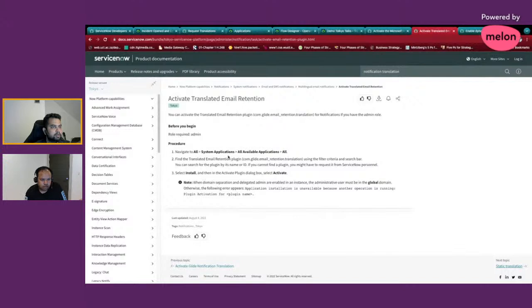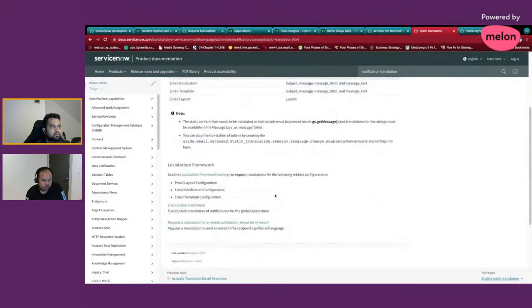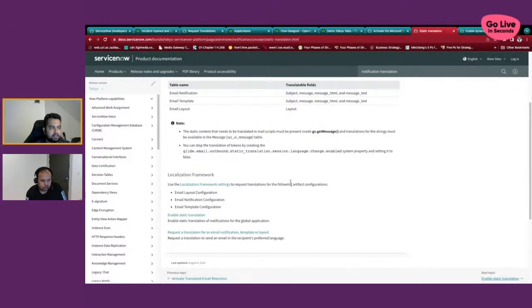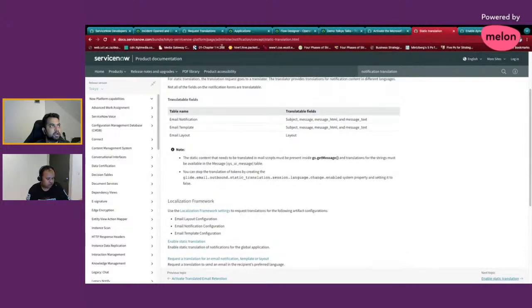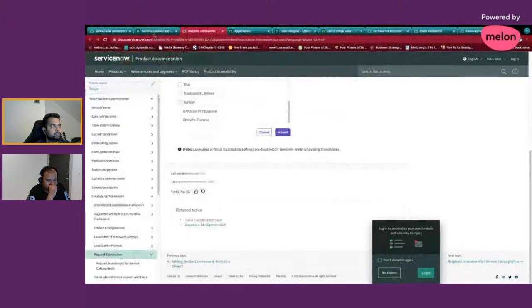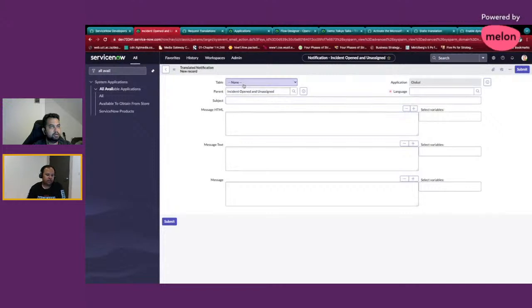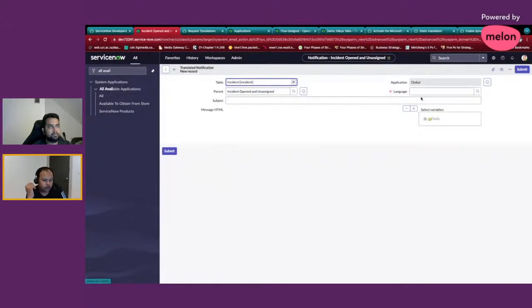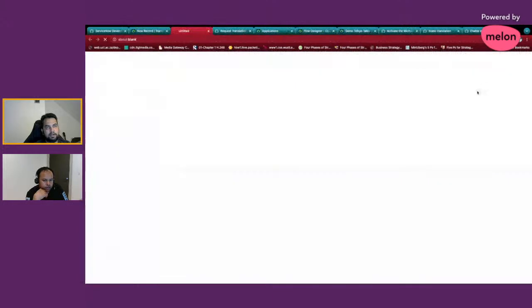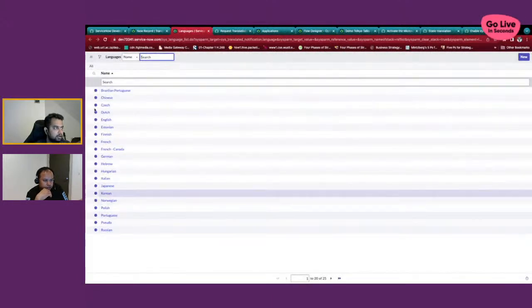Then they are saying something about retention, we don't want that. And static translation, we don't want that as well, because with static translation you have to manually fill in the translations and maintain them in the system, and that you can actually do here. So if I go to the notification, I can create the static translation one here. Static one is fine, like you're just pasting in the different language one.